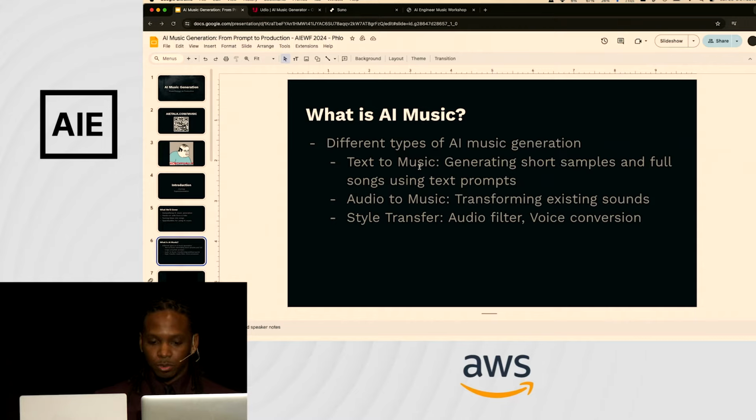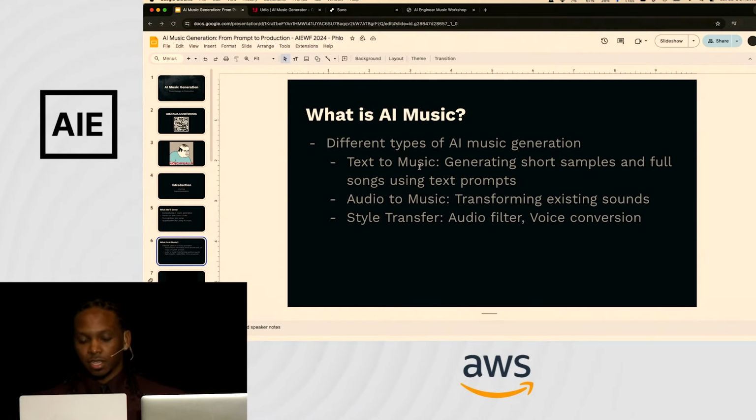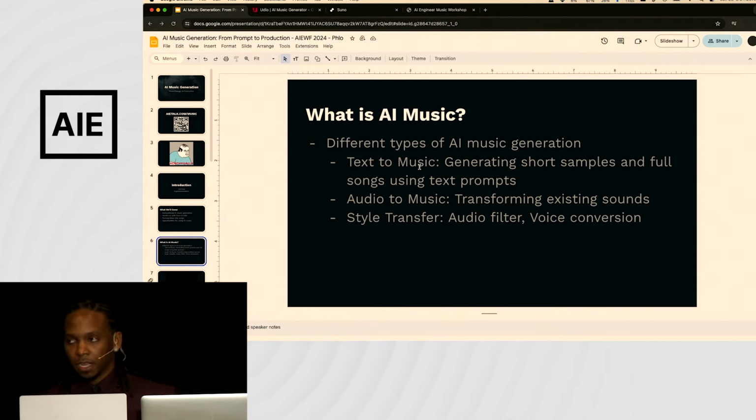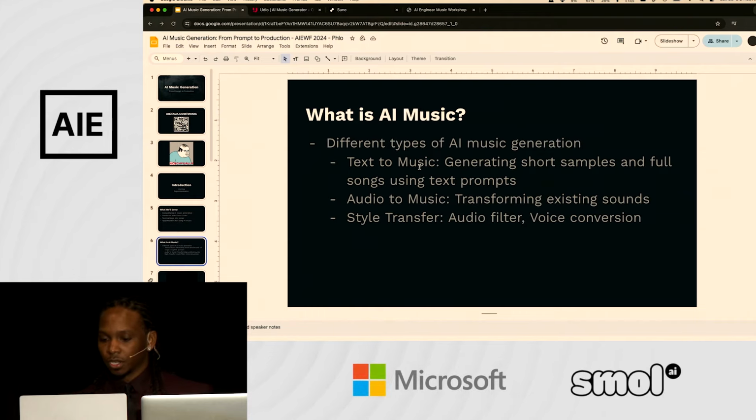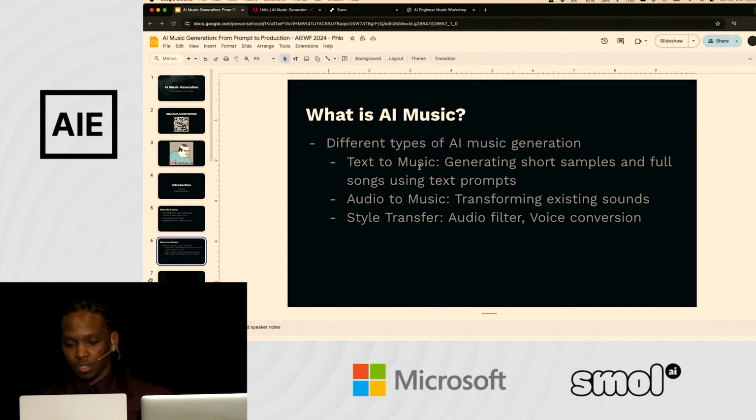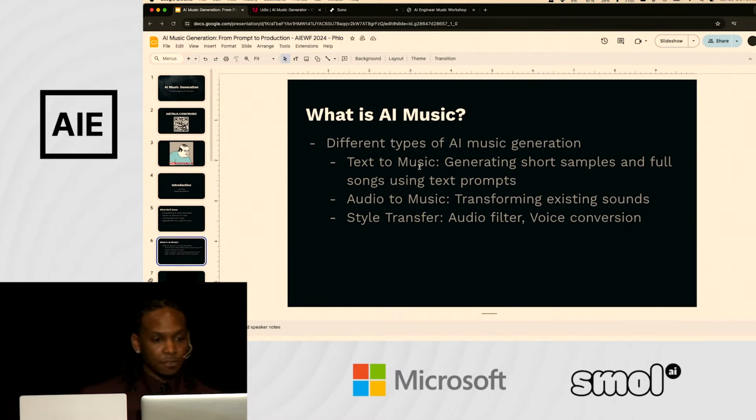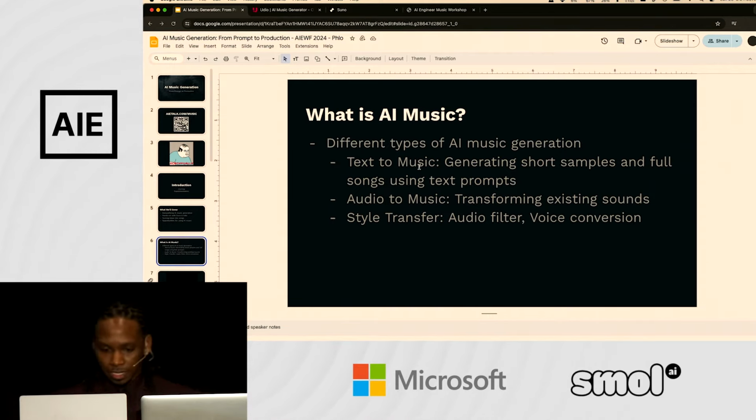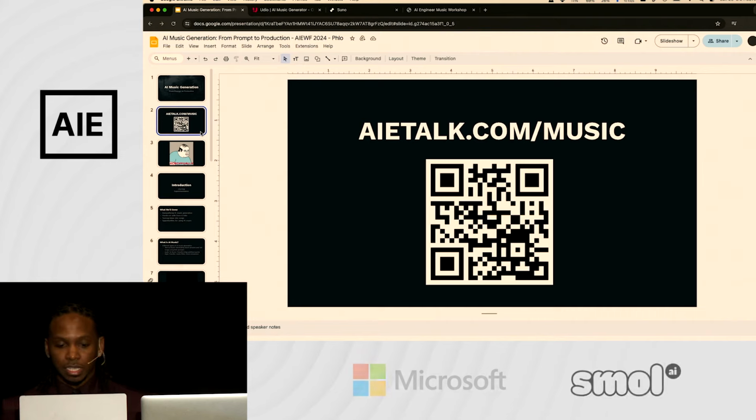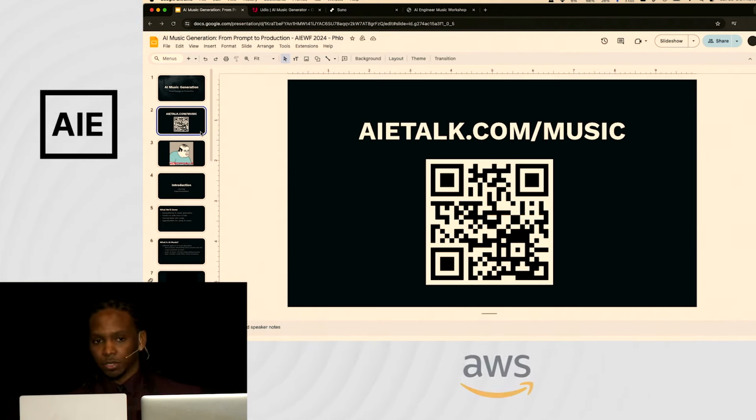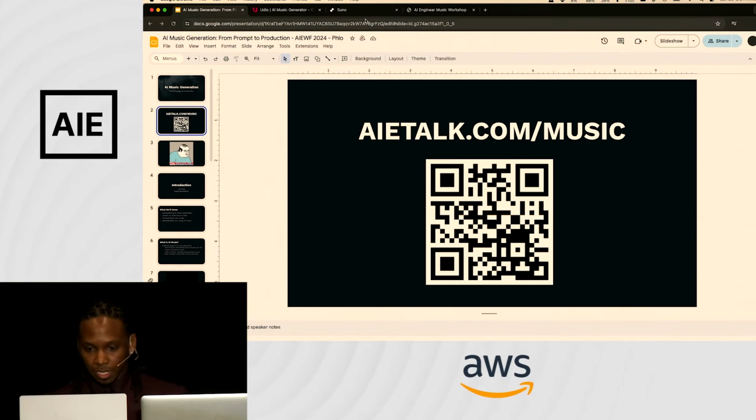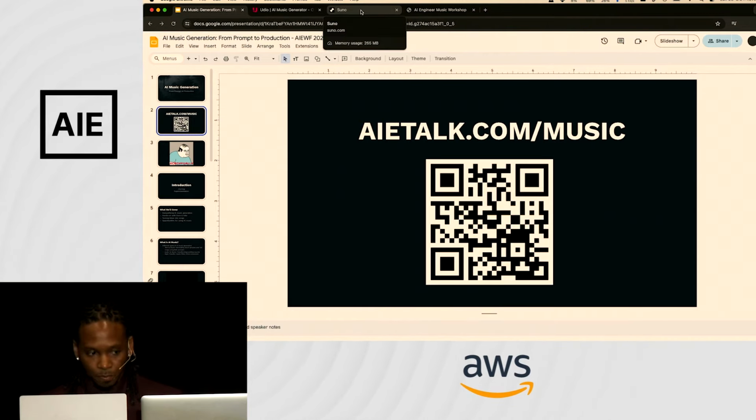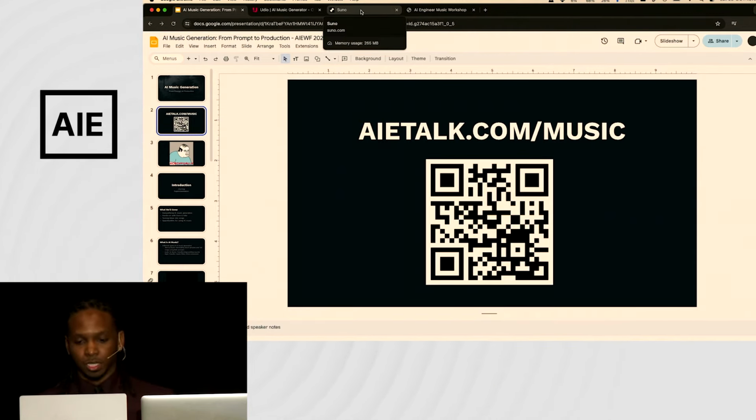I've shown you some examples. The next thing I want to get into is text to music, and I'll go over full songs as opposed to the short samples that I was talking about. Again, I just want to remind you, if you go to the link, aietalk.com/music, and submit a question there, I can see it pop up on my screen and answer it in motion. I also want to repeat it out loud for the transcription and all that good stuff.